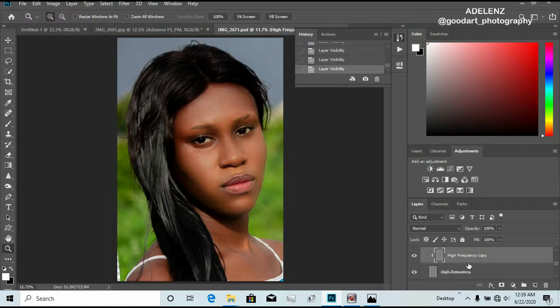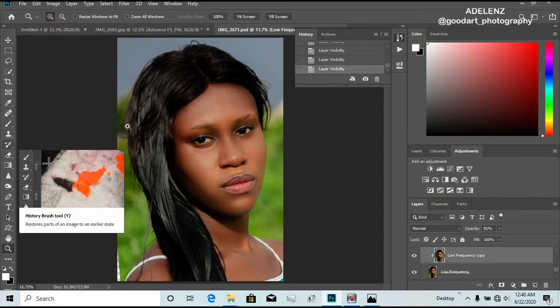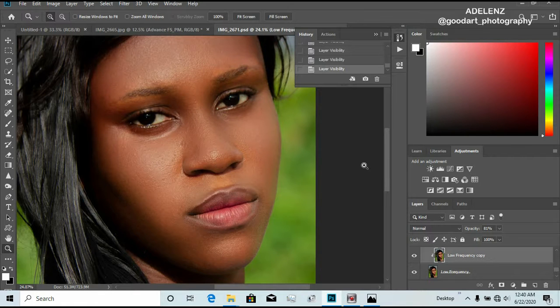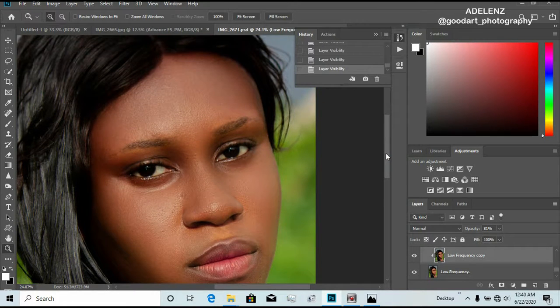Why I duplicated this layer was because if I eventually make any mistake, it will be easy for me to delete and duplicate this high frequency layer to work on, instead of starting frequency separation all over again. So I removed all the blemishes on the face from this layer, and later moved to the low frequency layer to use my mixer brush to mix the face and try to get smooth skin.